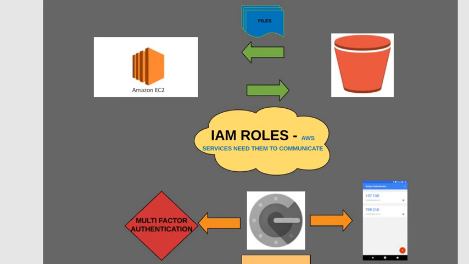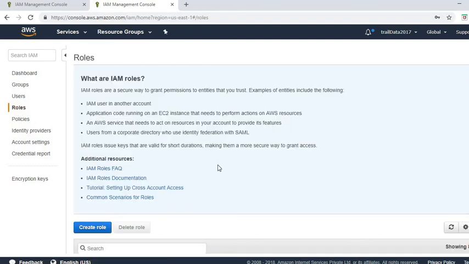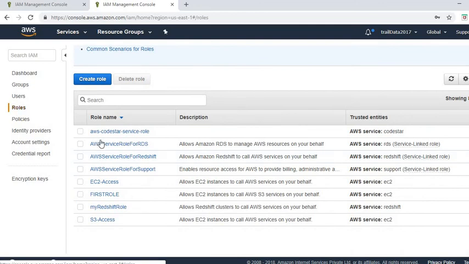So coming on to IAM roles first. Let me show you where we can define the roles. We have discussed groups, users, policies, right? But we have not discussed roles. So let's say I go to the roles option over here. I can see a number of roles already created.